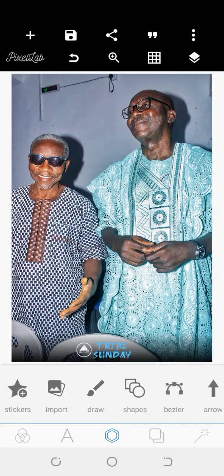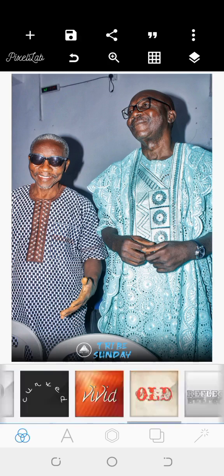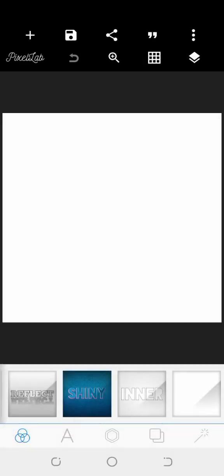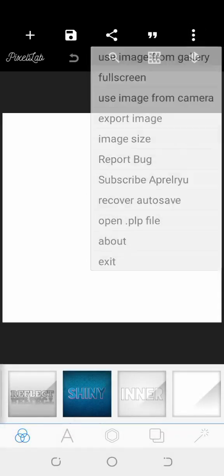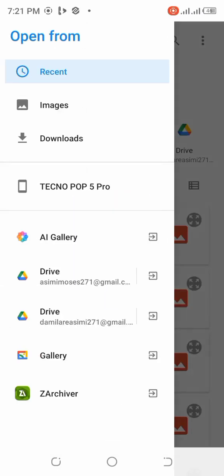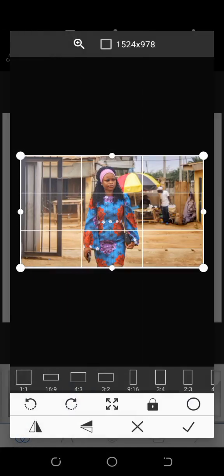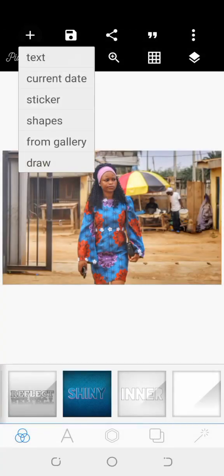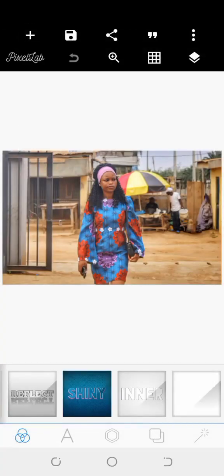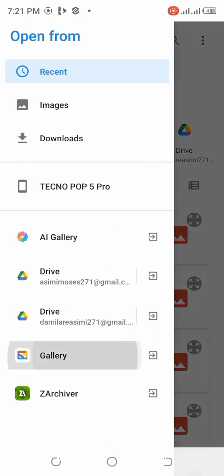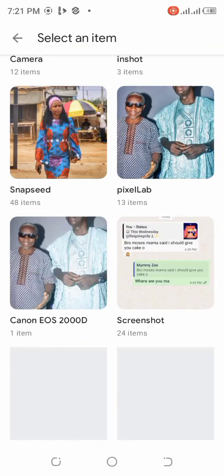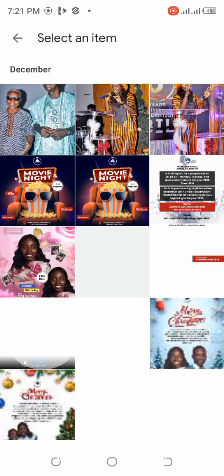Okay, so now let's start from a new project, right? So what am I going to do? I'm going to just click on use image from gallery, then I'm going to select the edited picture. So let's go. So these are the pictures. So let me select this lady. Then I'm going to click on the plus sign, click on from gallery, so that I can select where my transparent tag design is. So don't forget that I created the tag on my Pixel Lab application.